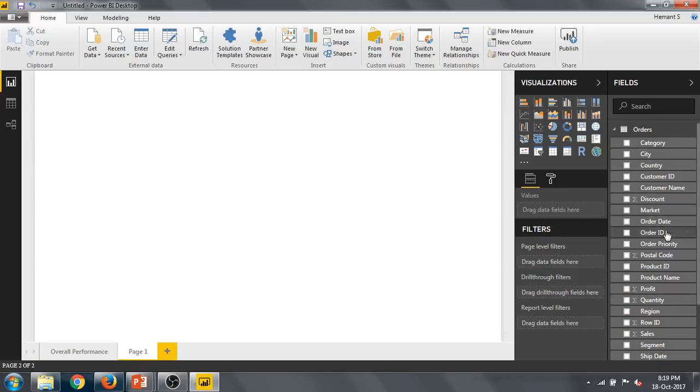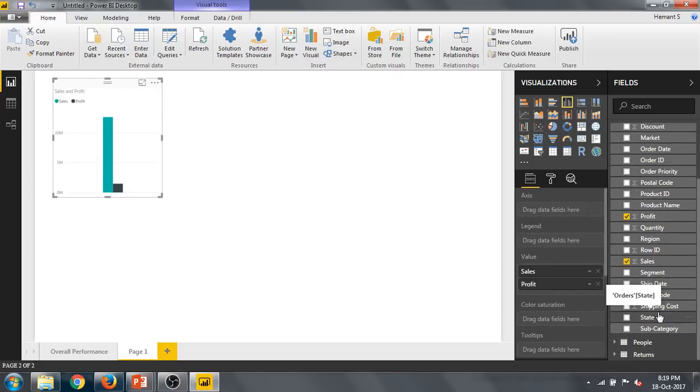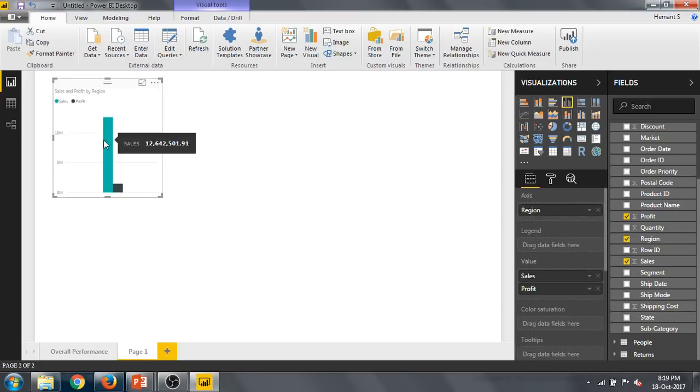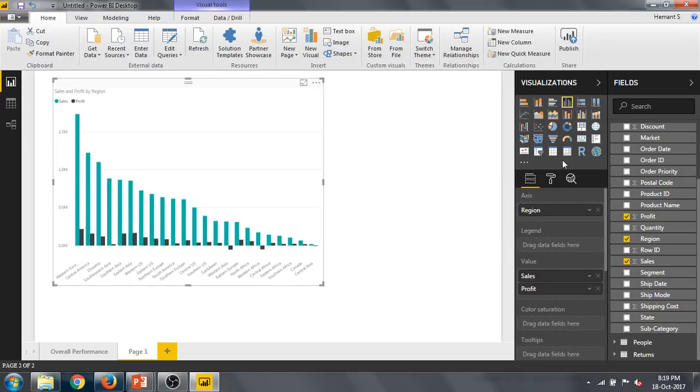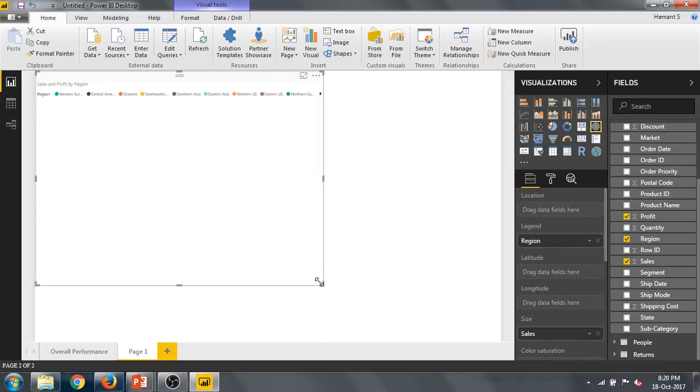Let me create a new sheet where I'm going to store this data. Now let's say I want my sales, I want my profit, and let me bring in my region as well. Okay, now again it's creating a bar chart for me, so this is not how I want it. Let me just change it to a graphical map. So I'll use a map visualization, and then the same data that I had seen earlier is going to be represented here.